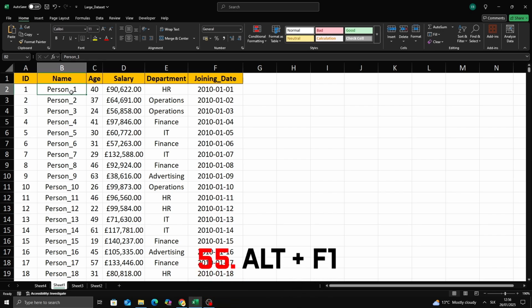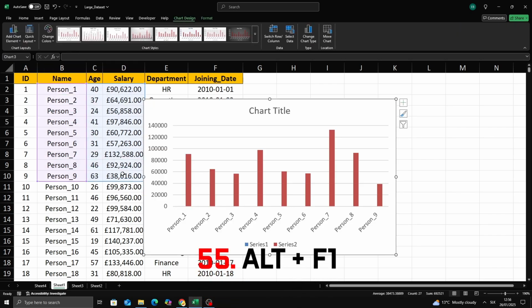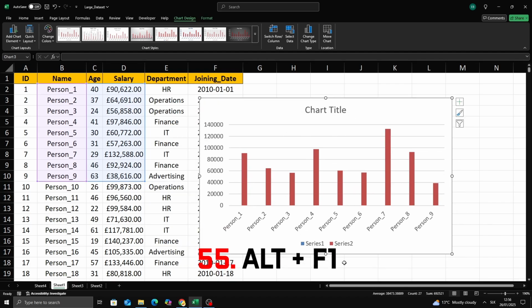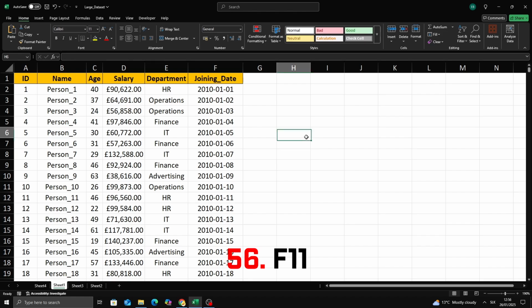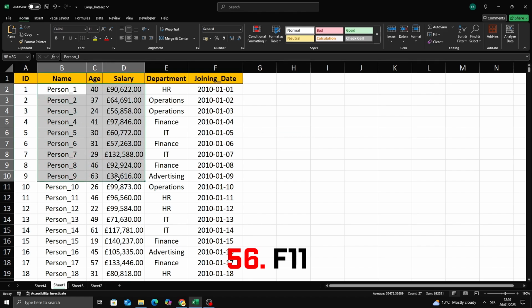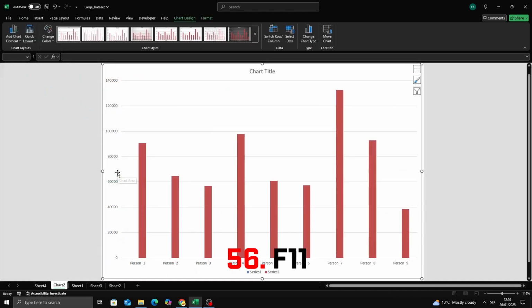Need a quick chart? Alt plus F1 creates a default chart, usually a column chart, from your selected data and places it directly on the same worksheet. It's a fast way to visualize your data without navigating menus. F11 generates a default chart based on your selected data and places it on a separate worksheet.